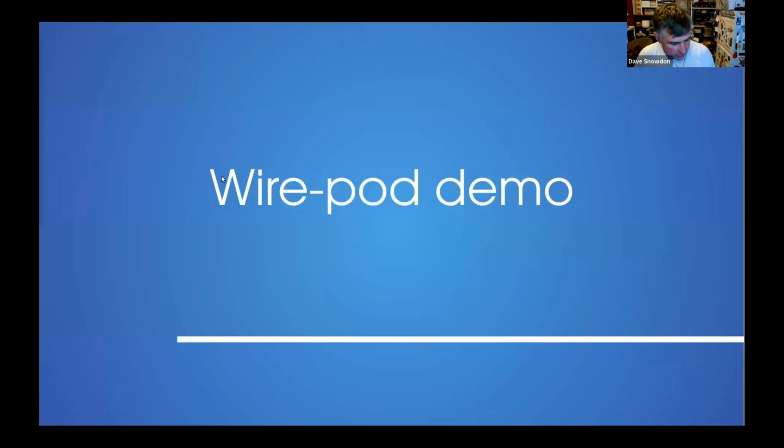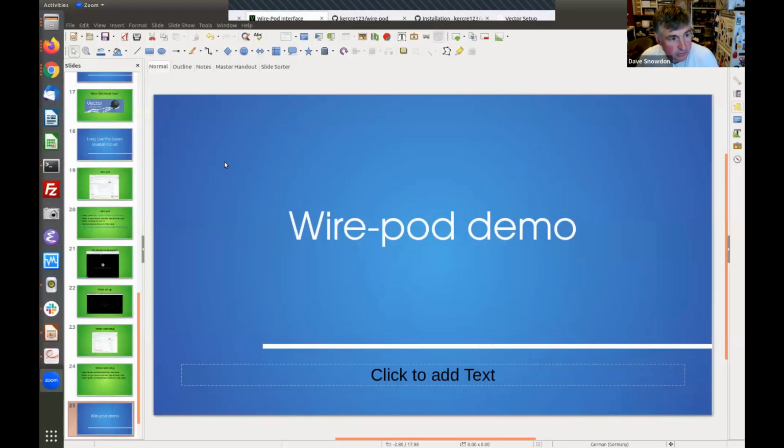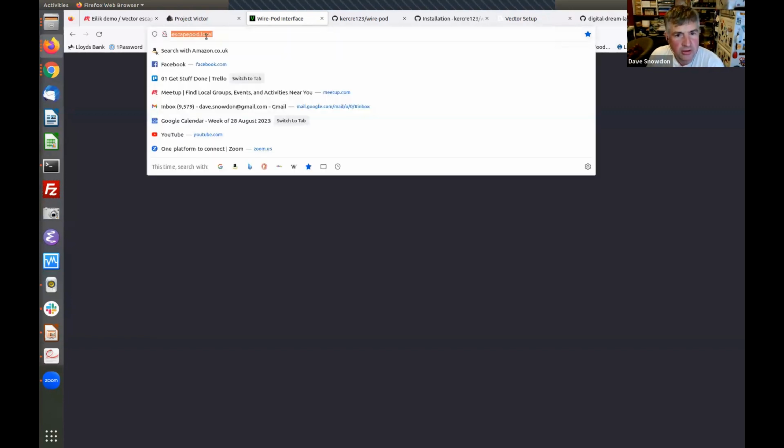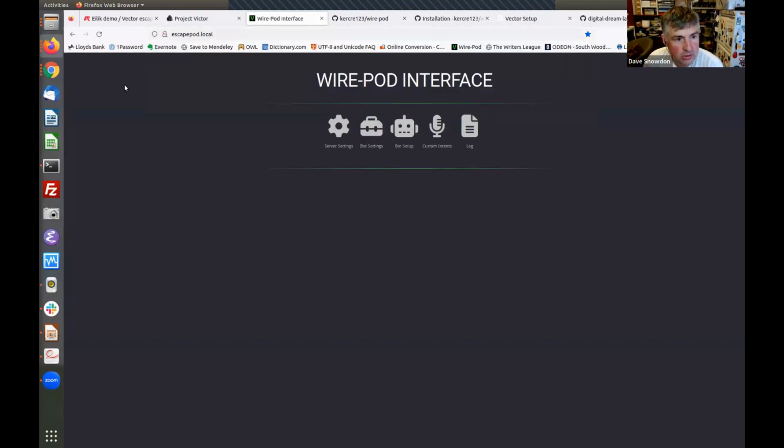So let's actually show you what Wirepod is like. That's Wirepod. You probably can see here, it's running on skatepod.local. So the Vector, again, expects to be able to connect to a skatepod. So again, that's probably another indication that it's just running normal Digital Dream Labs firmware, and it's looking for skatepod.local. But this is just running on the Raspberry Pi. You can do a bunch of things with it.